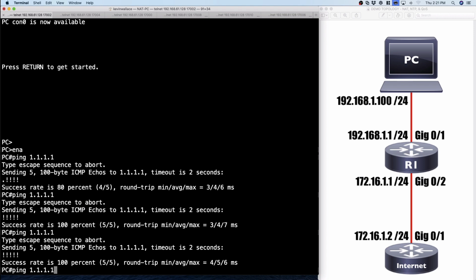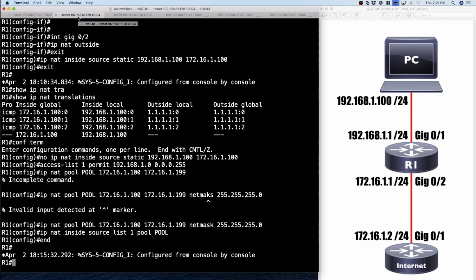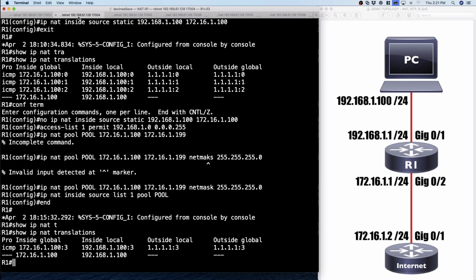I'll go to the PC. Can I ping the internet? Yes, I can. Let's go back and look at our NAT table. Let's do another show IP NAT translations. ICMP, yep, that's our ping. And yeah, looks pretty much like it did before, doesn't it?